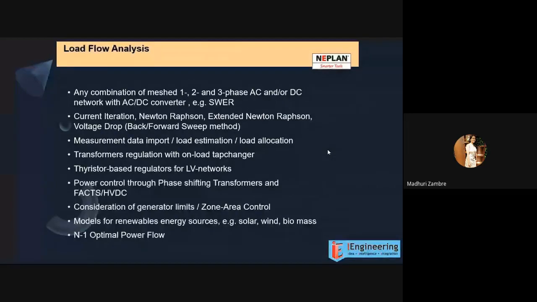So all these parameters, all these necessary things, we have to know for making this load flow analysis for any substation. As well, for the renewable energy sources, the models are available. You are aware of these renewable energy sources also, like solar, wind, biomass. So the optimal power flow is also done in load flow analysis.